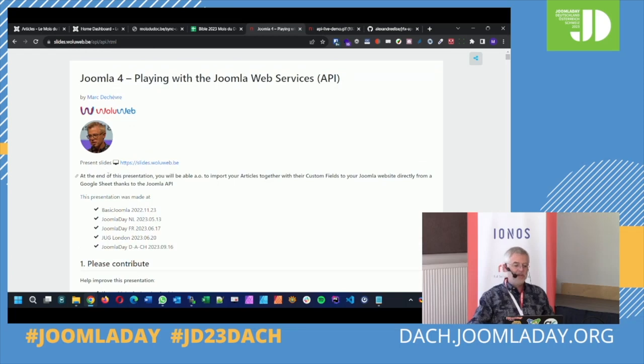And what is the goal of this presentation? We have a script, a PHP script, independent of Joomla, thanks to which you can import your articles in Joomla or synchronize your articles in Joomla together with their custom fields directly from a Google Sheet or from a CSV file, actually, because you are accessing technically the Google Sheet as a CSV file. Thanks to the Joomla API, and it's so great because I have many use cases.